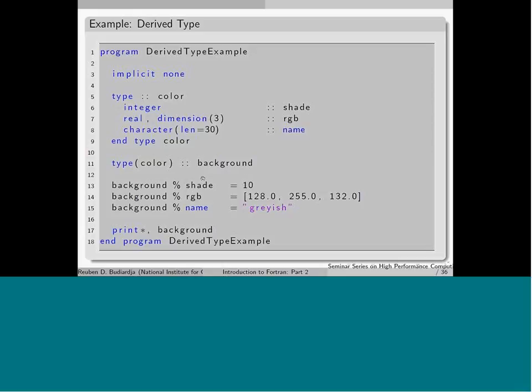So how do I access this? By using the percent sign. So I can access elements of my derived type. I assign background%shade equals 10, and here I use the array constructor and assign it. And I print background, and it will print the shade, RGB, and the name. The format is not standard, so to be portable, you really need to print each element of the derived type.